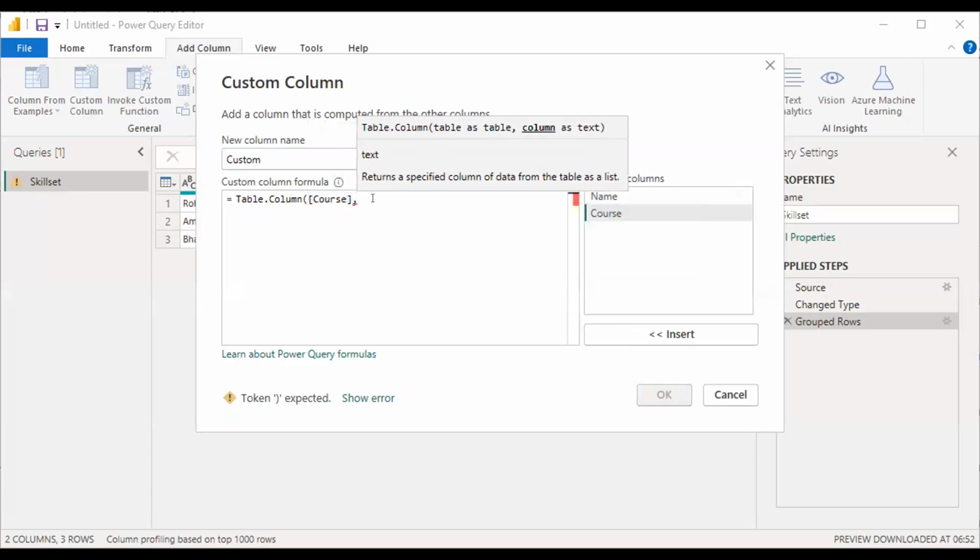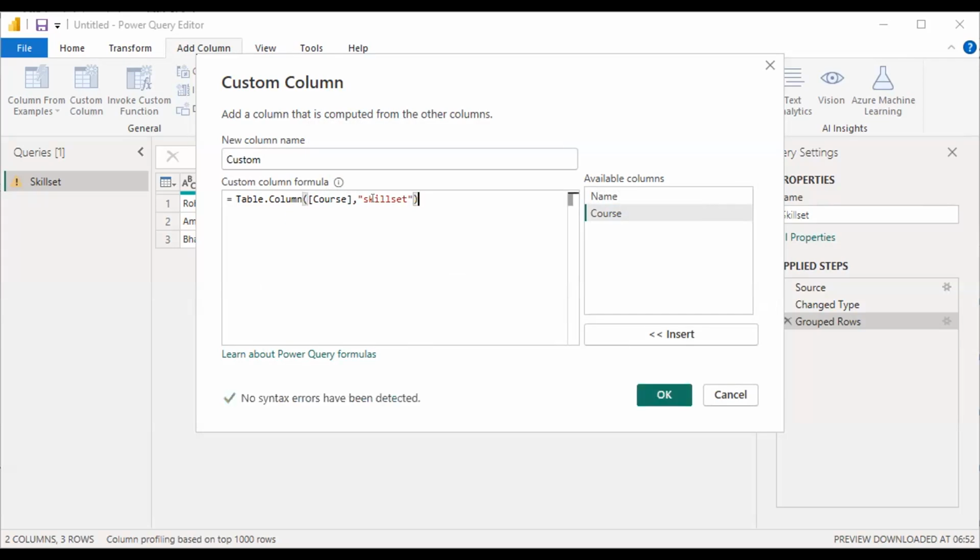Comma, comma, then double inverted quote, and my file name is skill set. You have to extract a skill set from the column, so try to specify the skill set as it is. Okay, close the bracket.